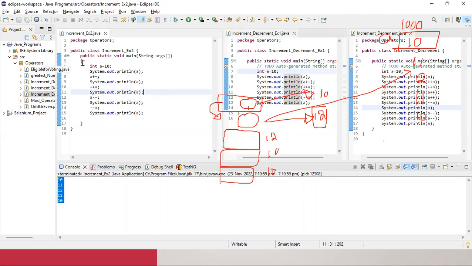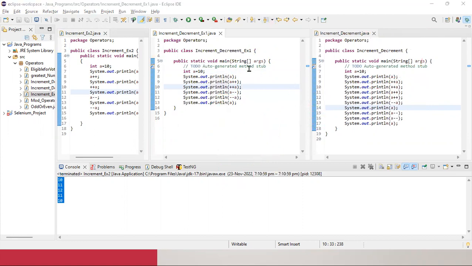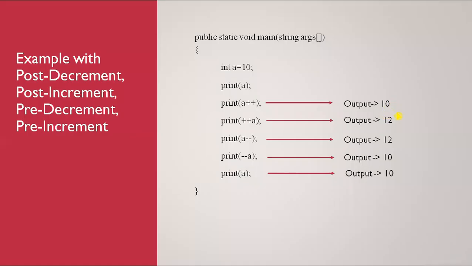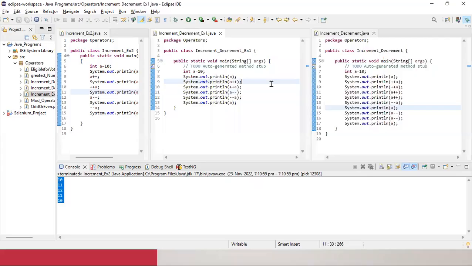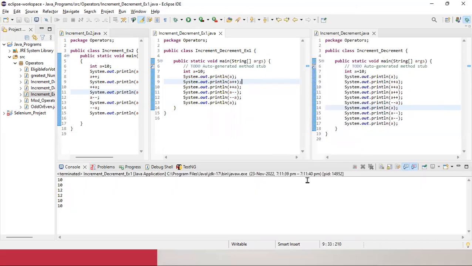So the real difference comes, as I said, whenever you try to execute this inside a statement, right? So here, if you could clearly observe this, as I said, the output should be 10. Our first print is 10, second print is 10, 10, 10, 12, 12, 10, 10, right? So let's see whether the output is coming in the correct way or not, and let me explain how it works. See, 10, 10, 12, 12, 10, 10.